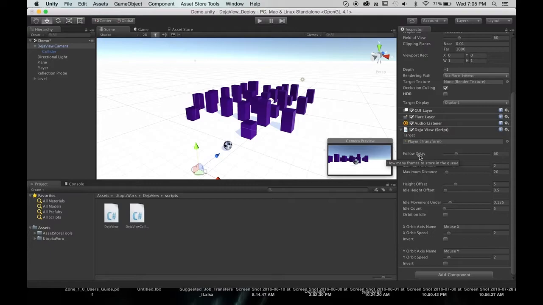You can specify the follow delay, which is how many frames of movement data to store before the camera starts using that data. There's a mixing system, but I'll explain that later. You can specify a minimum distance, that is the camera can't go any closer than this, and a maximum distance, the camera can't go any further away than that. You can specify a height offset, which is going to bring the camera up in the y-axis for you, and you have the option to specify a different idle height.